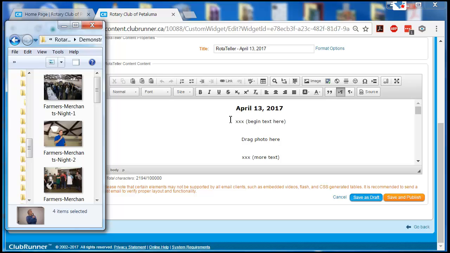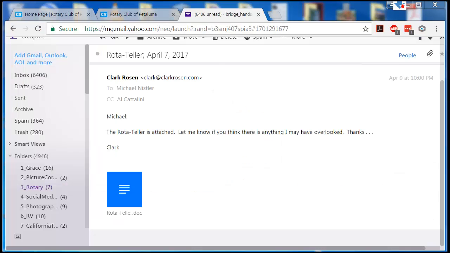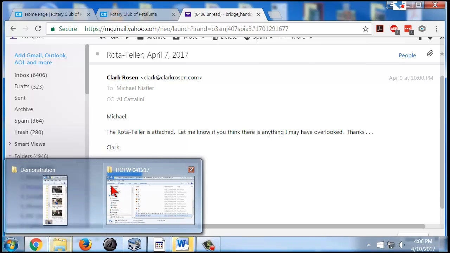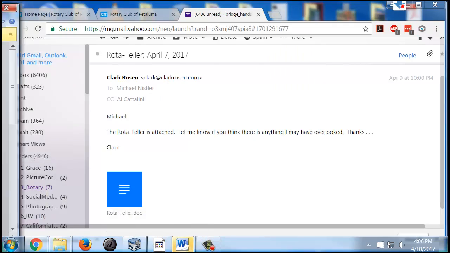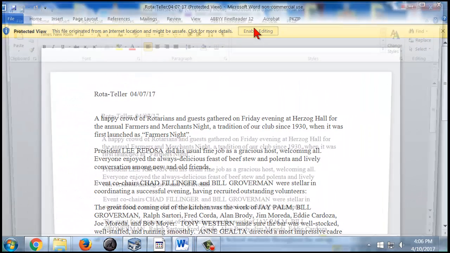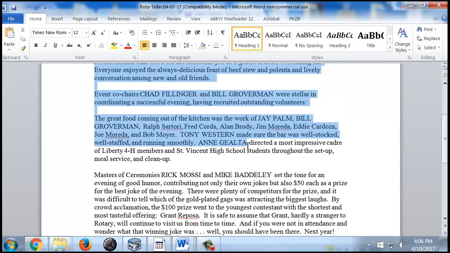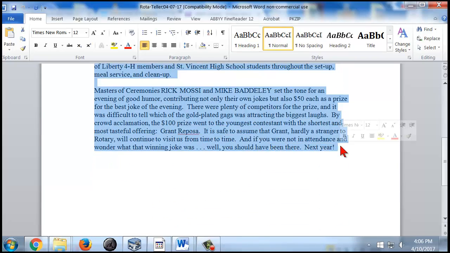Okay, so now we need to have the text. And you may get something like this. Rototeller's attached, let me know, and it came in a Word document. So, okay, whether it's text or Word, let's go ahead and open it up. And here it is. I'm going to enable editing on it. And I don't need the date again, but I'm going to go ahead and highlight the text. And then I'm going to hit a Control-C to copy to the clipboard.